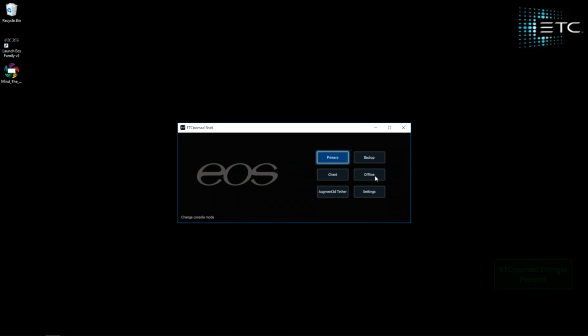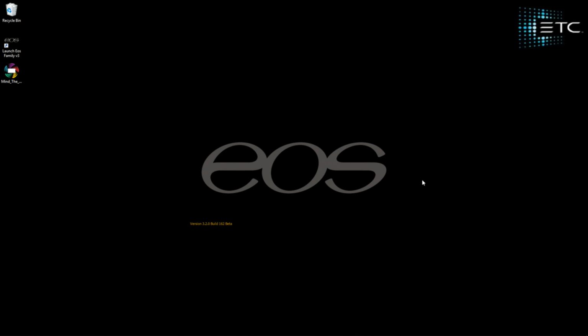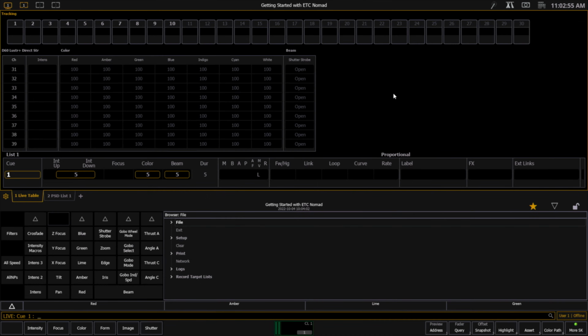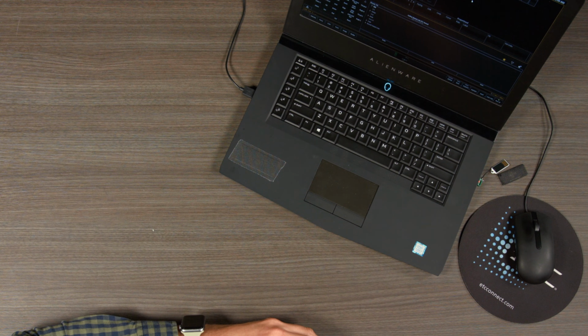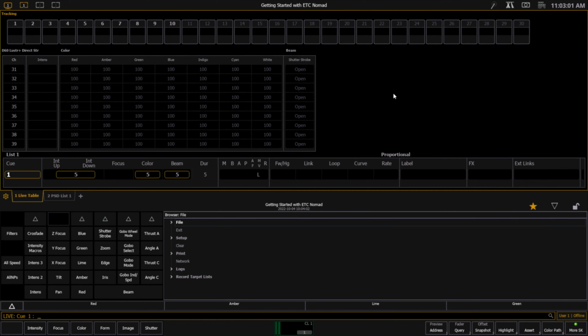Let's launch offline mode. The most obvious difference between a Nomad computer and a console is that I don't have any Eos hardware, including the keypad, in front of me. There are a couple of options to get around this.